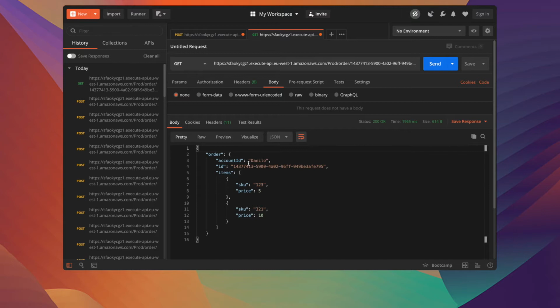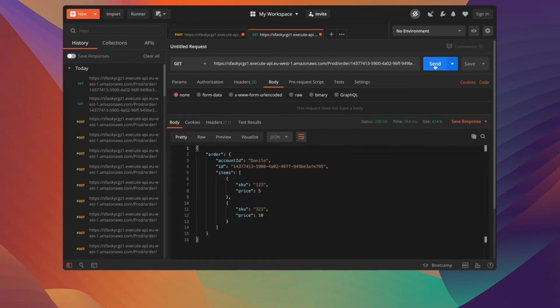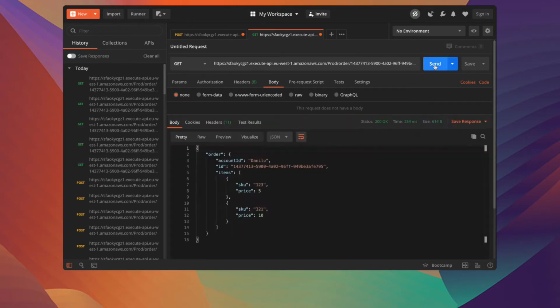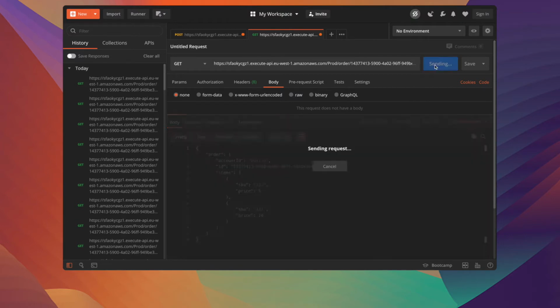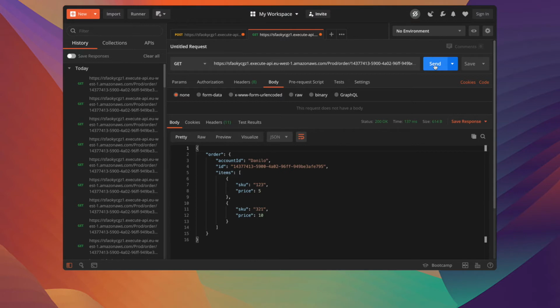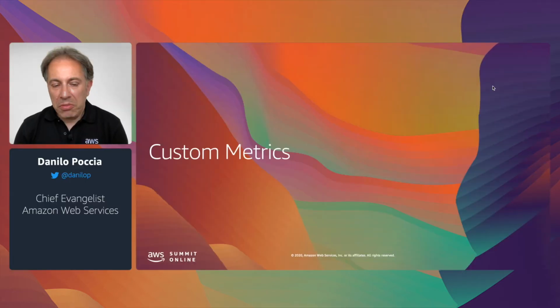All orders were actually equal, but it's just a couple of items with two different prices. And again, I can send this, and now it's faster, and I can generate a little bit of load for the read order function. We saw that the API seems to work.